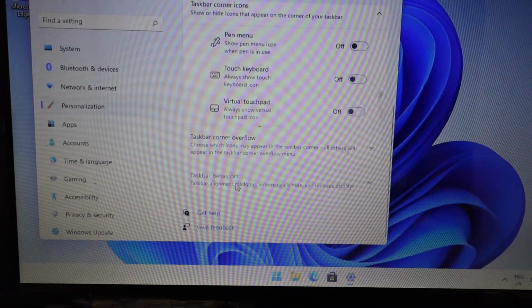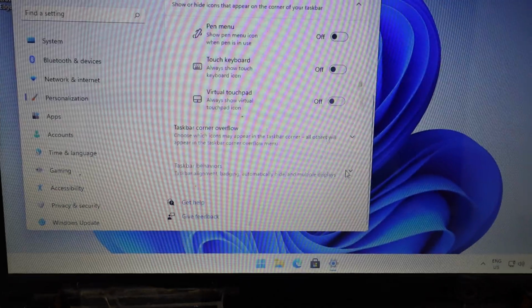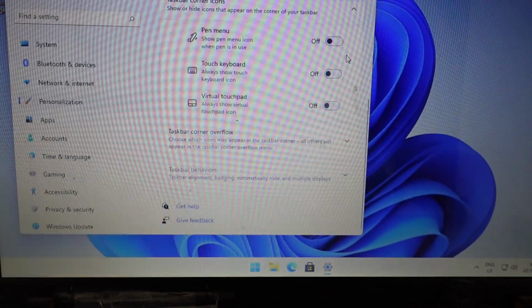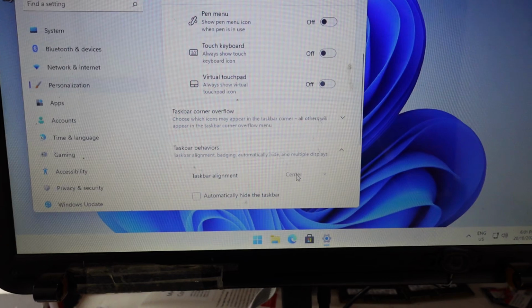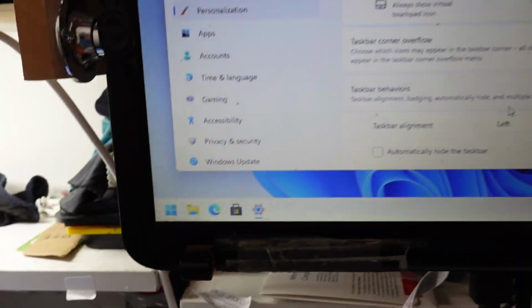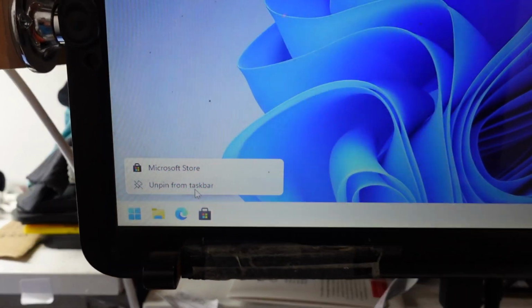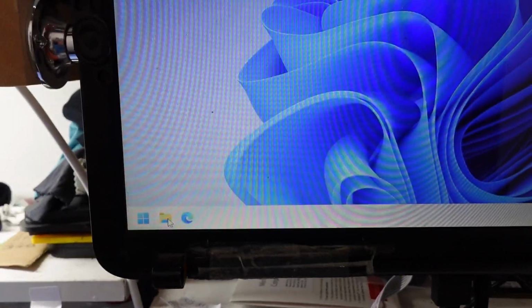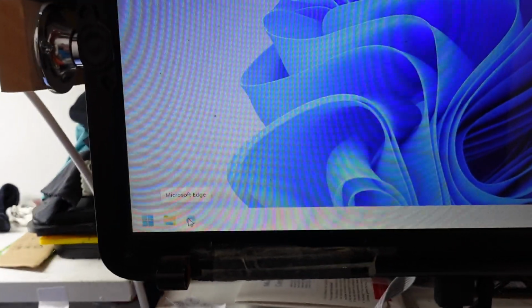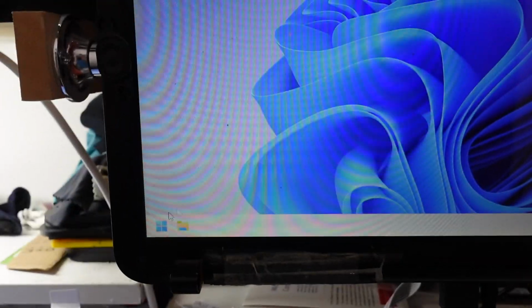Scroll down. Taskbar behavior. So we want to go to here, when this computer lets me, and we want to go alignment to the left. As you can see there, we're now over to the left, and if you don't use the Microsoft Store, remove the icon. File Explorer, don't use Edge, remove Edge.